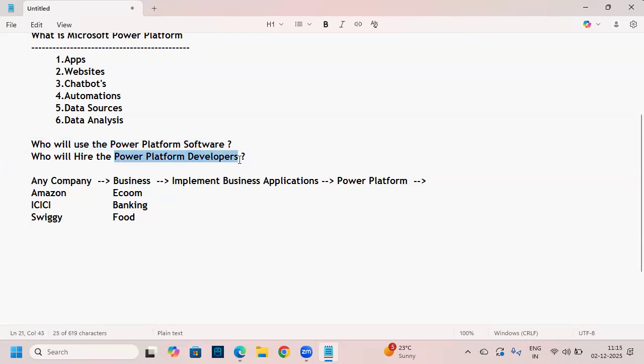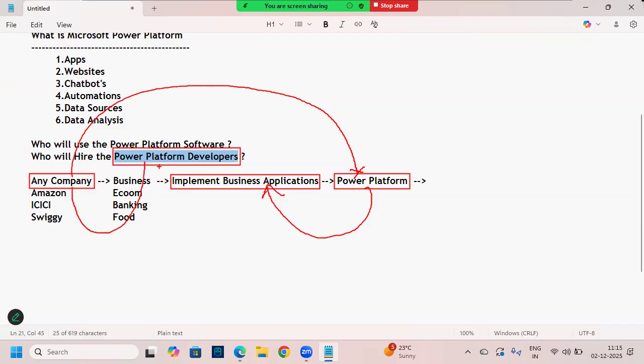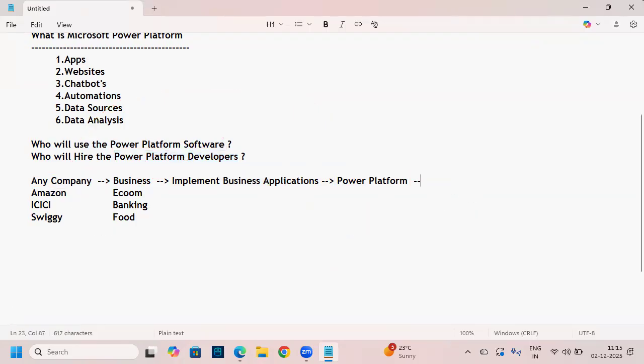And next, one more point we need to understand here. Now, who will hire the Power Platform developers? This is my second question. For this question also, the answer will be the same. Which company is using the Power Platform software to implement business applications? The same company will go and hire the Power Platform developers. So who will hire the Power Platform developers? Companies will hire them.